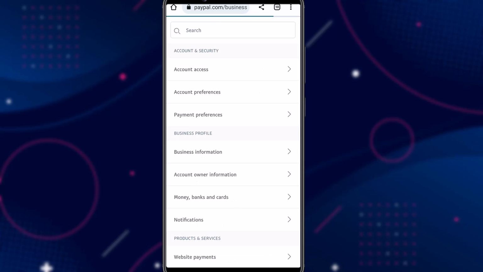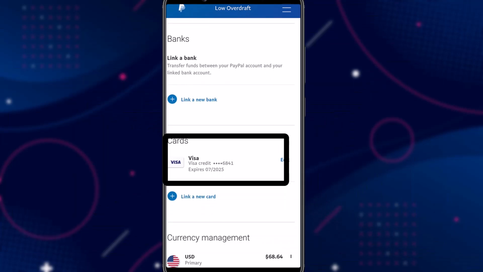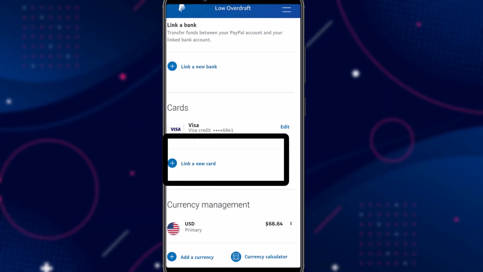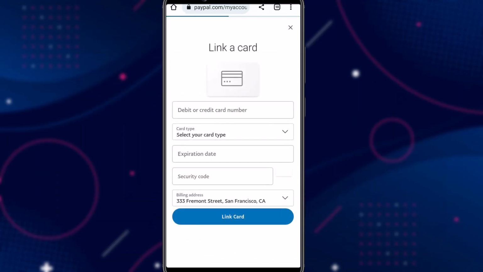account settings, money, banks and cards, link a new card. Meanwhile, here is the card I added before. This is the card from GekPay. The card is verified but it does not work with Paper. So let's link a new card.